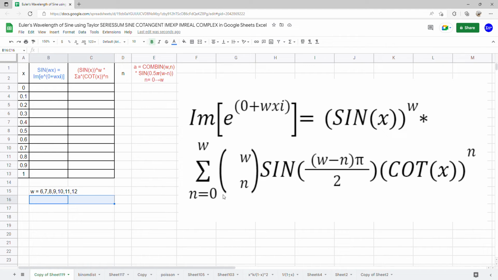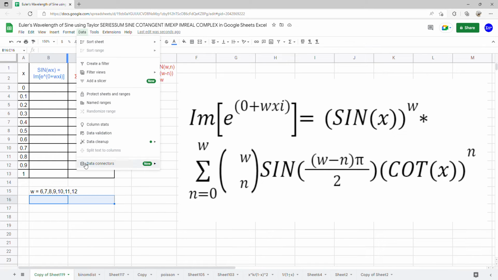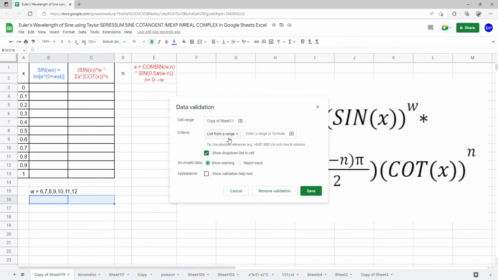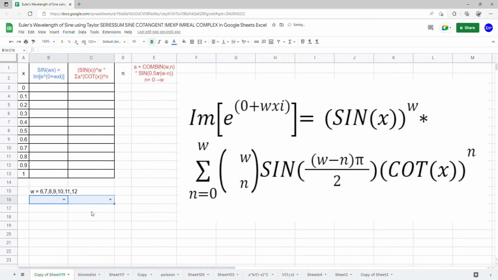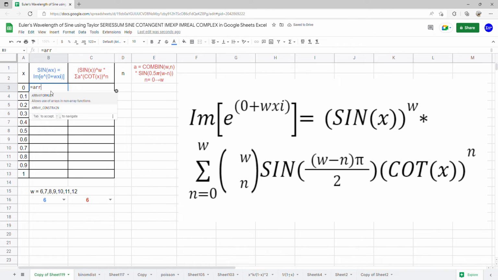In this video, we'll change the wavelength of the Euler sine function with values of W from 6 to 12. So data validation, list of items. Say we start from 6. And the Euler sine function with this array formula.